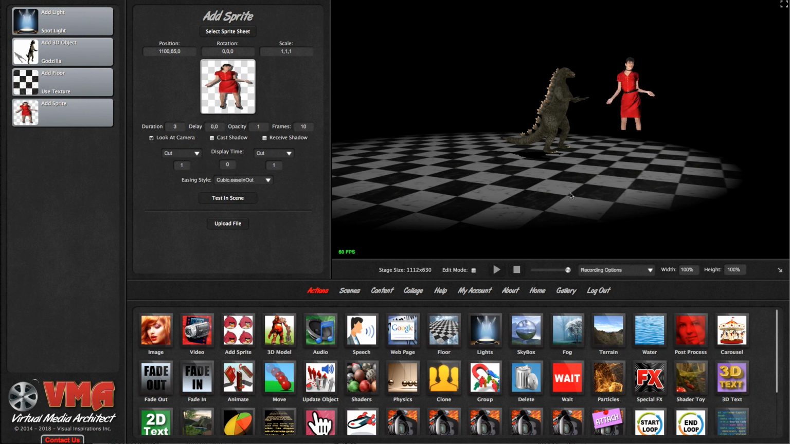There she is. Well, I hope some of these things have explained a little bit better of what you can actually do with VMA3D. Again, try it out, see what you think.